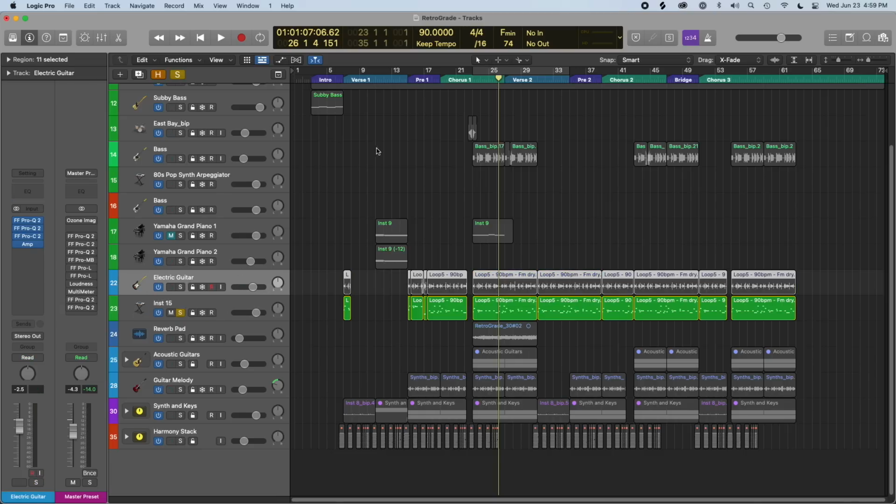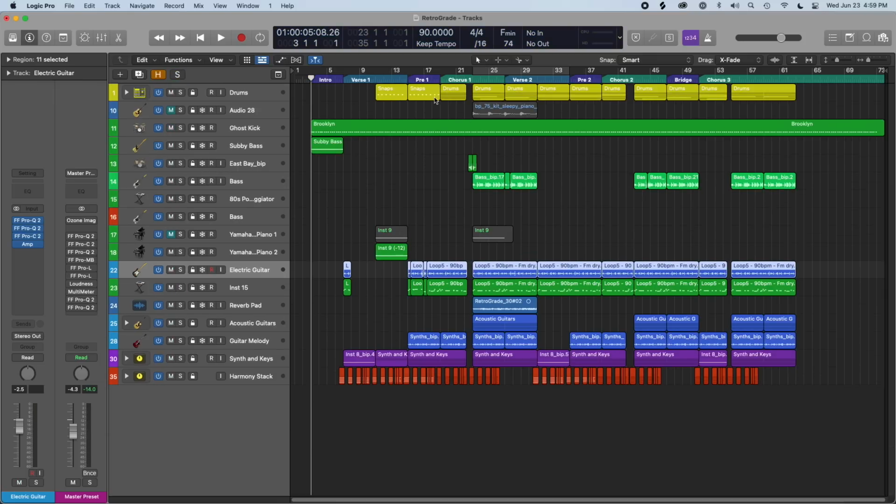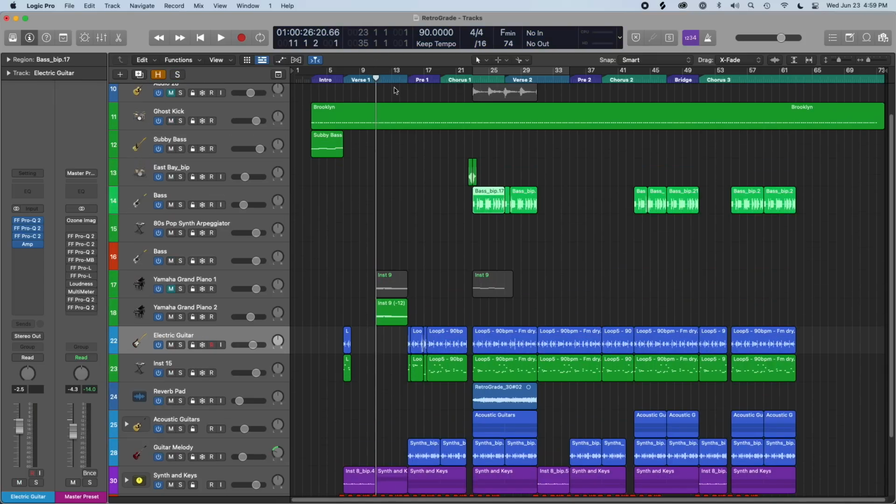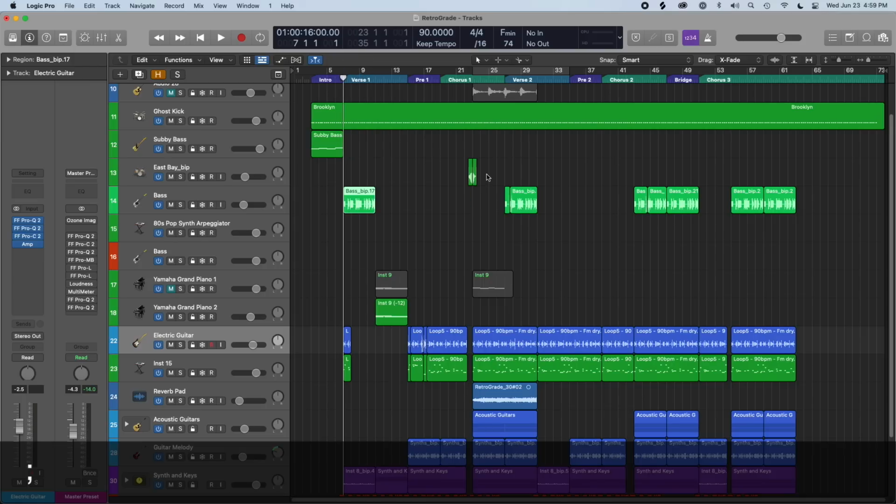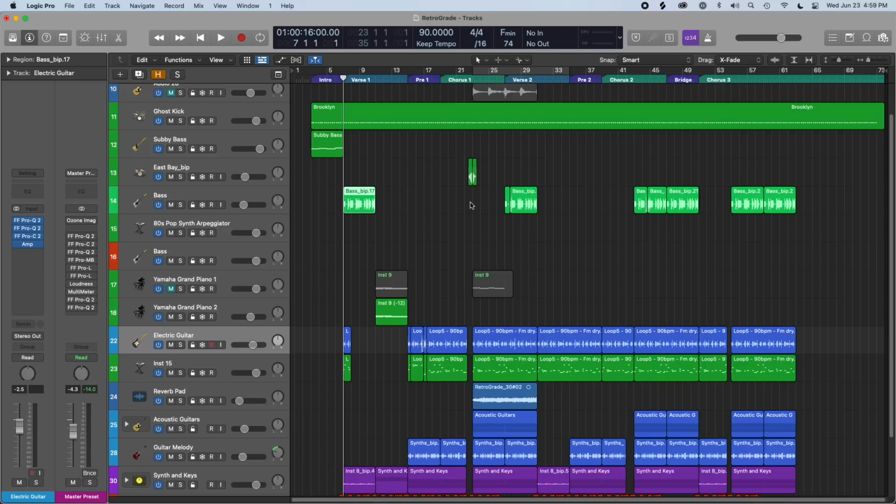For example, and you can do this for regions and multiple regions. So let's just unsolo everything. If I know I want this bass region to come over to the beginning of the verse, I just have to press semicolon and it will snap there. I can also do that with multiple regions, like I was saying. If I want this little Yamaha Grand, these two regions here, semicolon, and it all jumps over.